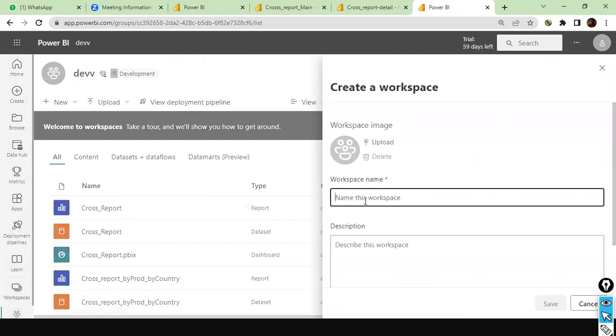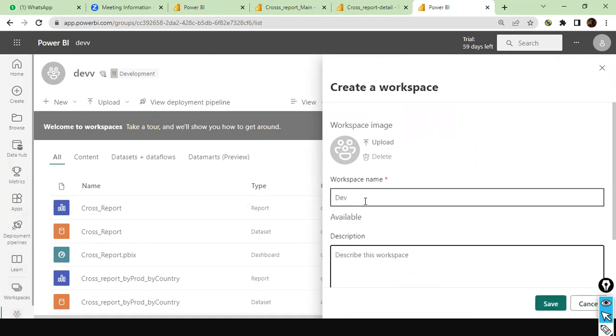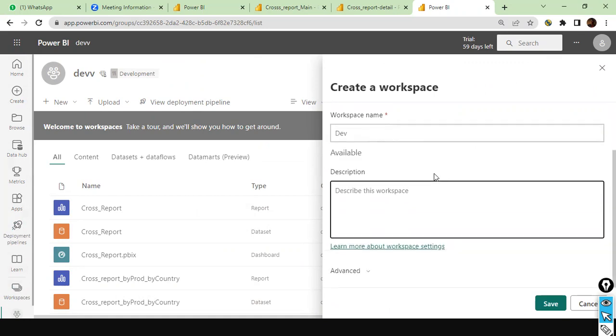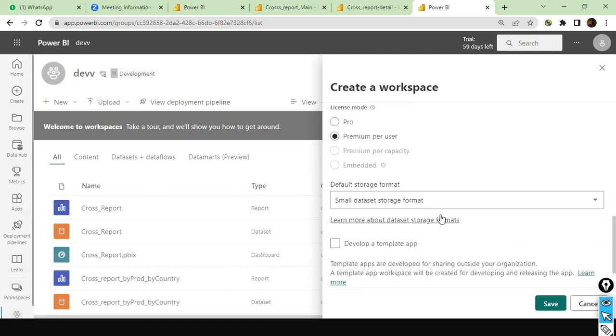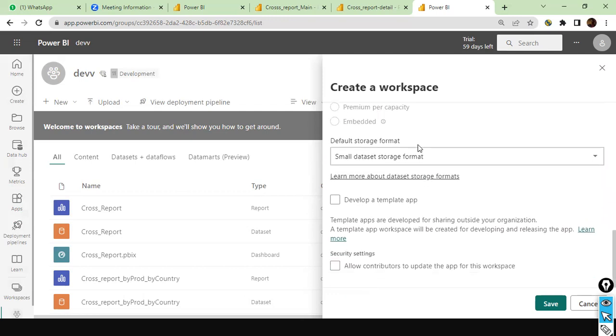So for example, here I just say, let's say dev workspace. I'm going to use this one. Then you need to scroll down here and click on advanced. Here, with the Pro license, it will not work. You need to select premium per user or premium per capacity. And the embedded option also you can select. In this case, it should be a premium license, otherwise it will not work.